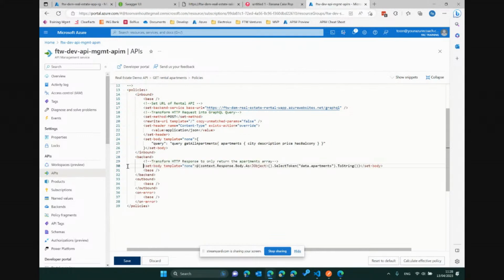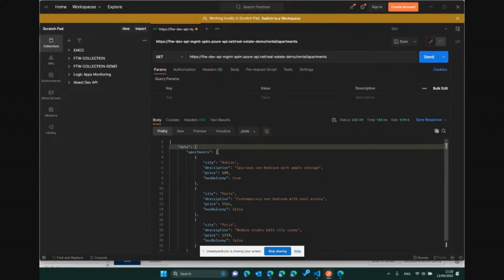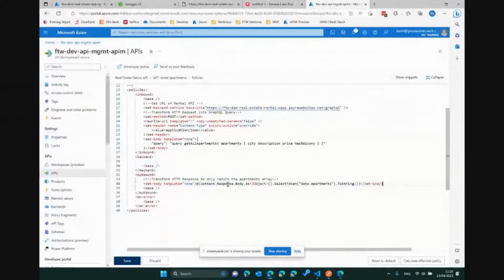what I do, this is on the backend side. This should not be on the backend side, but on the outbound side. The outbound is the response that is being returned. So what I do is I take the set body policy. The set body is used to modify the HTTP body. And I'll say, okay, I will parse the body of the response as a JSON object, and I select the data.apartments token, and I do that to a string. That will ensure that we take this part and return that one.